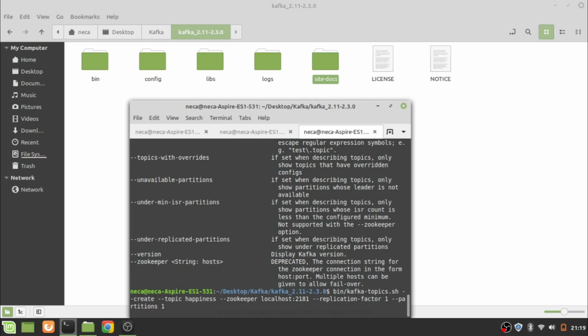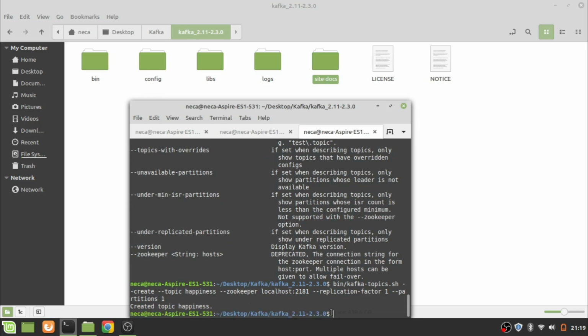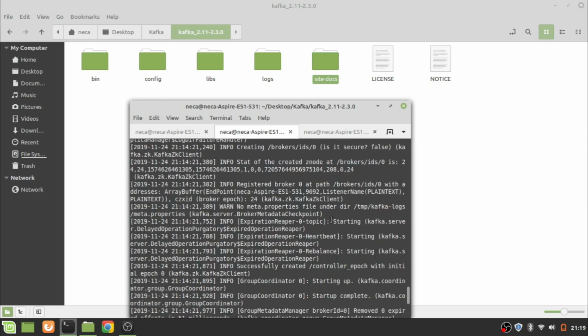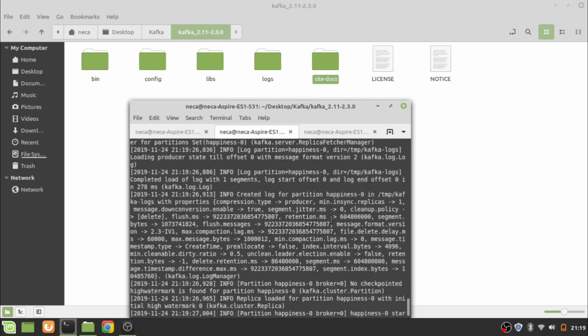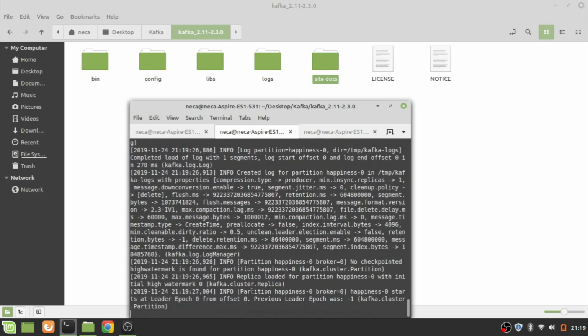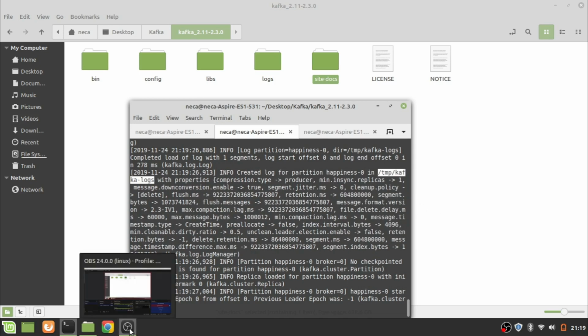Just press enter and wait a little bit. It is creating this topic now, and we can see that the topic is created. Excellent. If you go to the broker, we can see that we have partitions for happiness-0, that's the name of our topic, and you can see that this is created on this path.